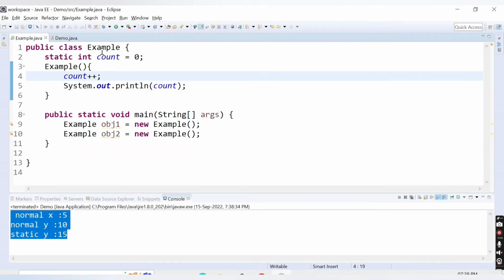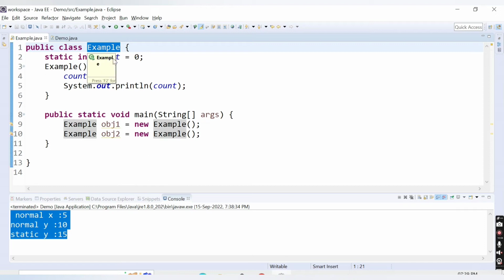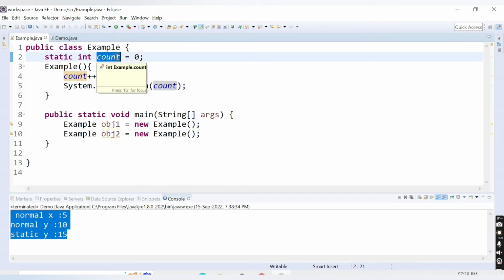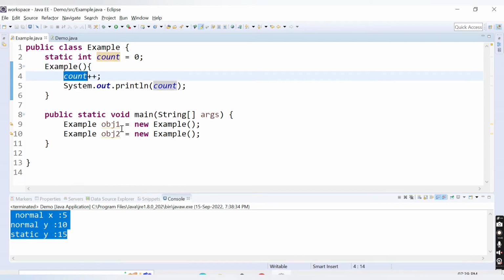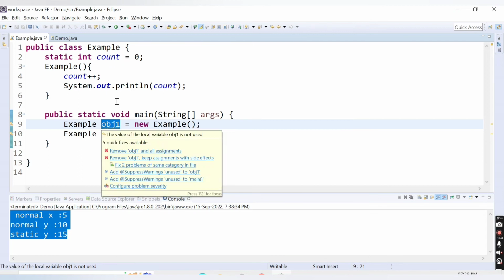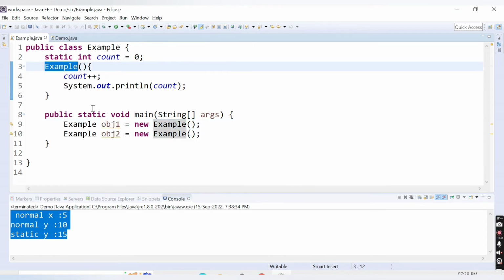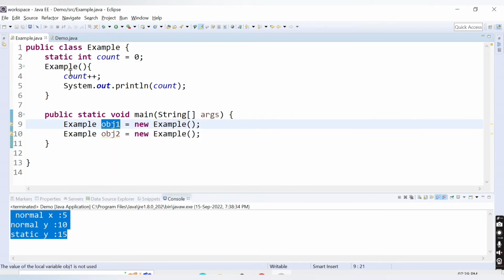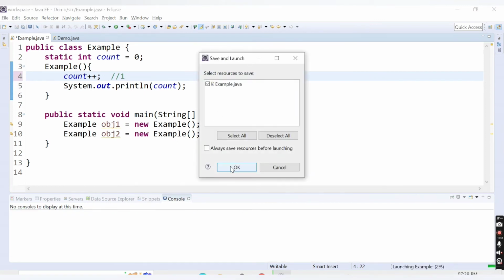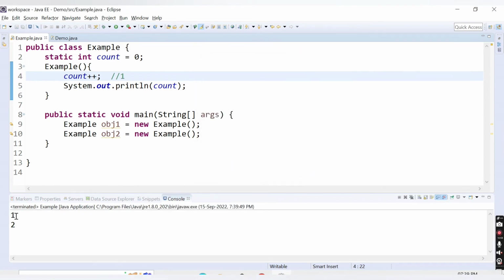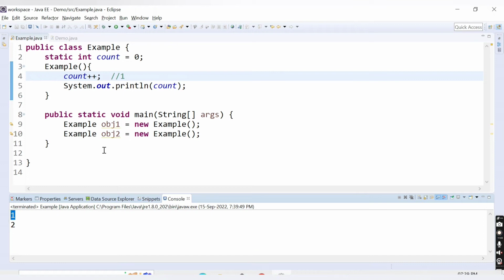So see here, we have the class example. Inside this we have one static variable count, which is initialized to 0, and inside the constructor we are just incrementing the count value. So whenever the object will be created, the constructor is called. So when the first object is created, the value of count will be incremented to 1. So that's why, let me run this code. So that's why we will able to get the value as 1.